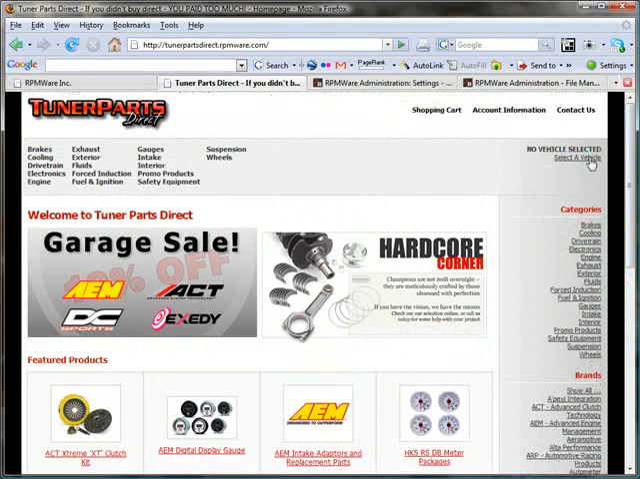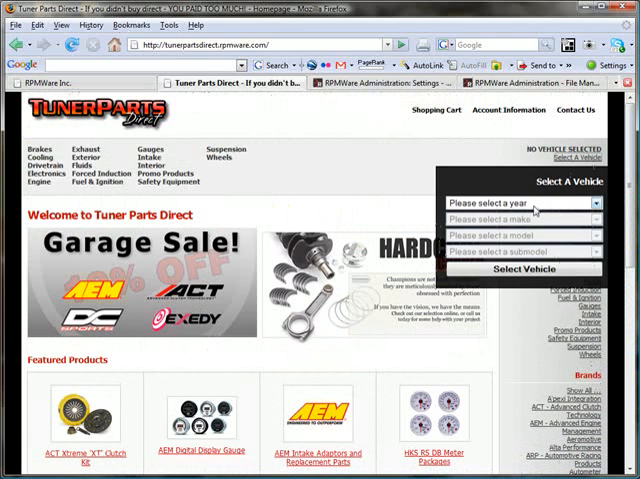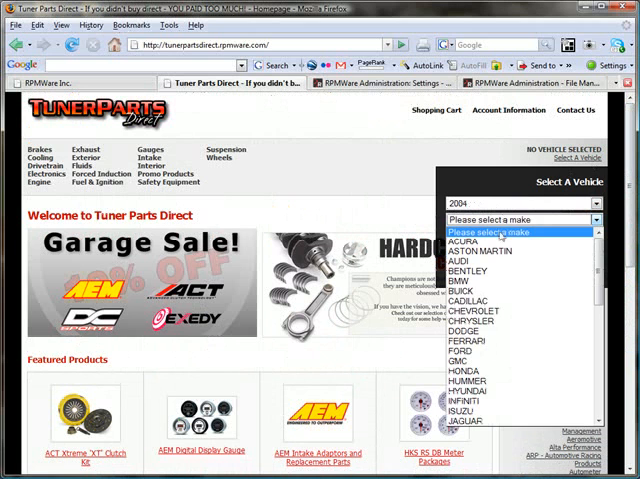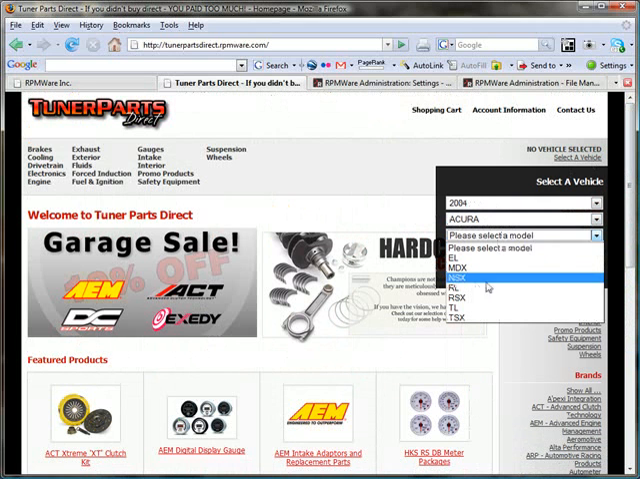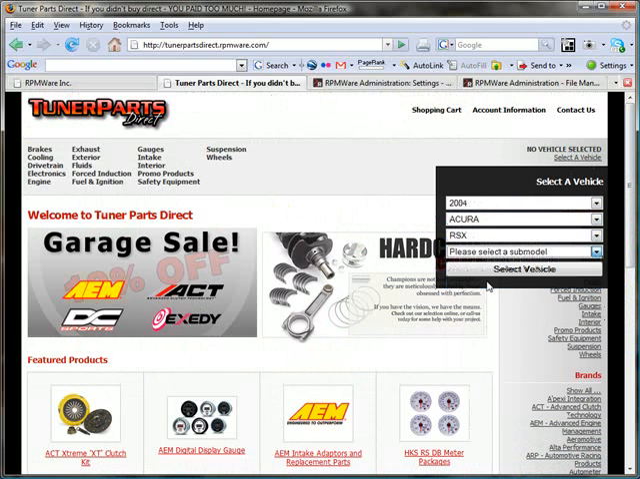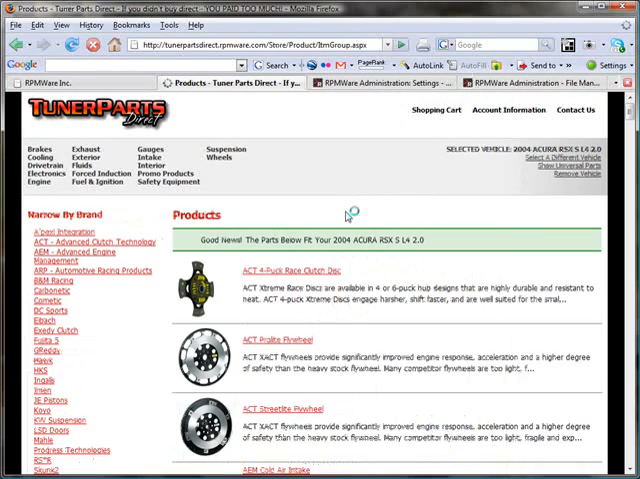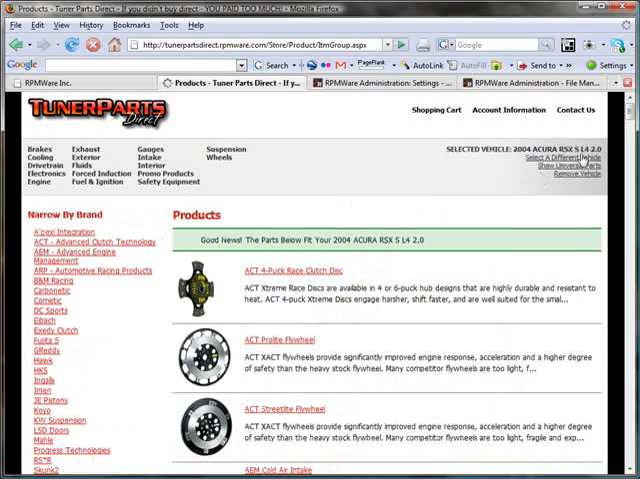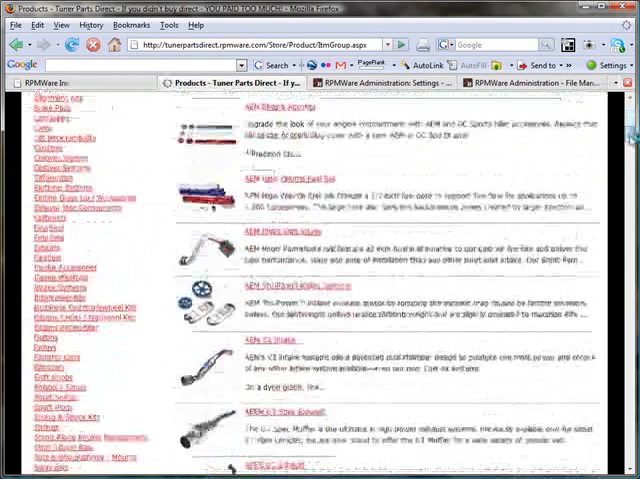Now, let's go shopping for something for our car. I'm going to select a vehicle, because I don't care what you have for Supras or Evos. I have an Acura RSX, and that's what I want. Select our vehicle, and now the site's going to show me everything you have that'll fit my Acura RSX.